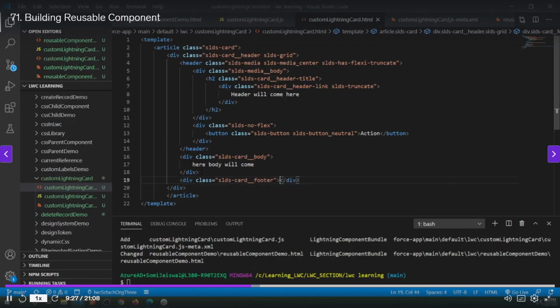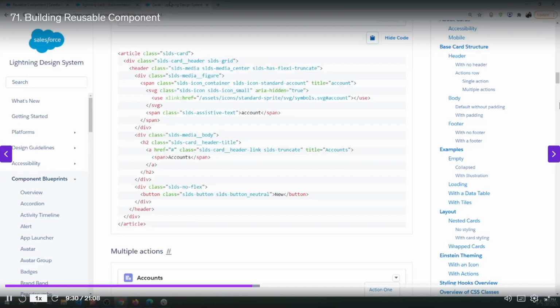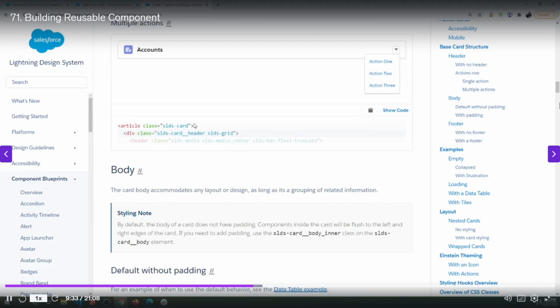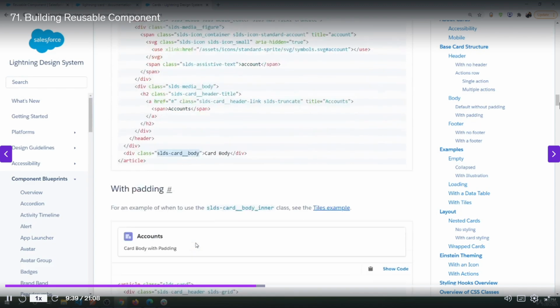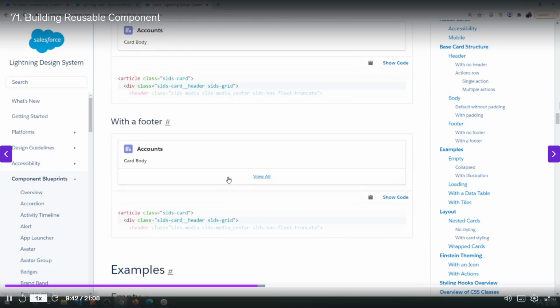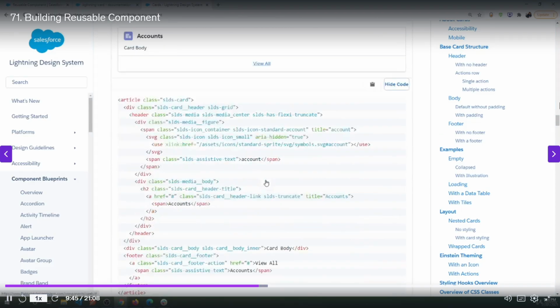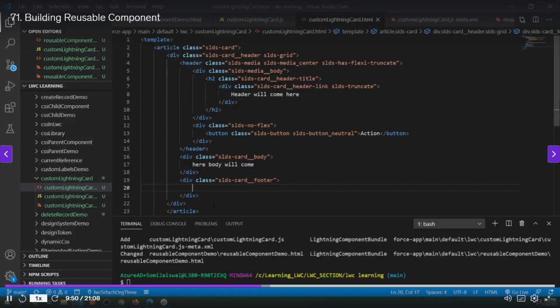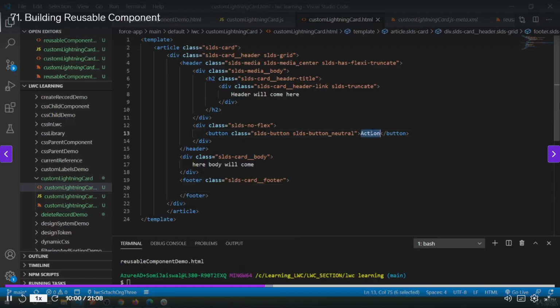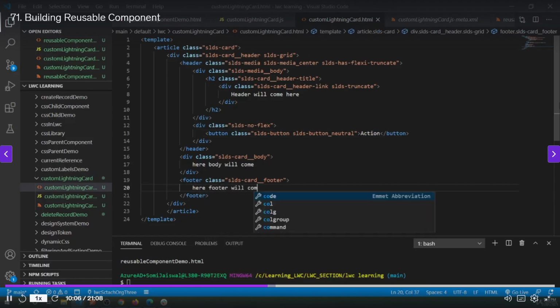And if you are wondering where I'm getting this class from, I can show you. You can go back to the Lightning Design System library, and here you can look into the body class. Here is the body class slds card body, and if you look into the footer, there will be a footer class as well. If I show the code here, you can see slds card footer, everything is there. I'll go back. Instead of div, we'll use a semantic tag footer. So now we have a footer, we have a body, we have an action, we have a header. I'll say here footer will come. So let's deploy and see whether that structure is looking good or not.